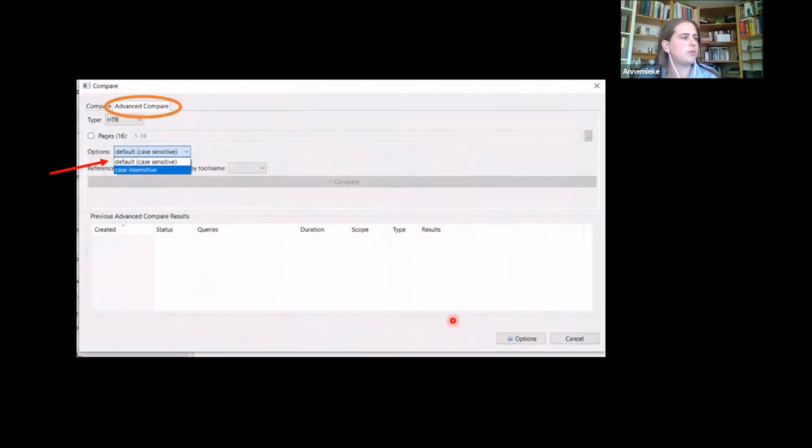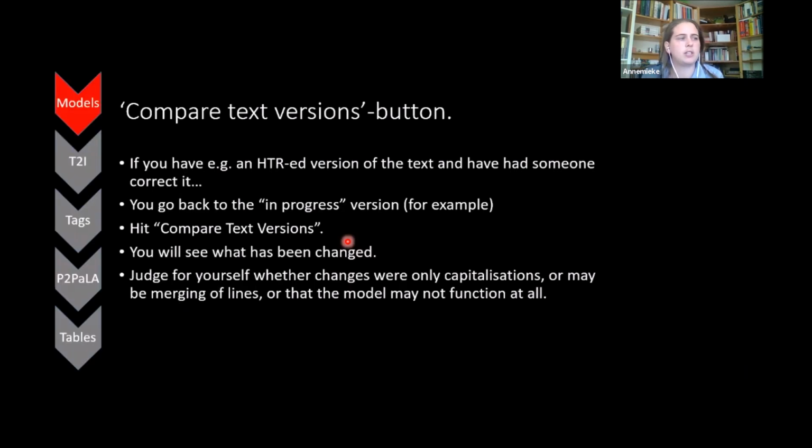So what you also have is the advanced compare, which is the second tab in the compare field. Here you can select whether you want case sensitive or case insensitive, and you can also select how many pages. So you will get a sort of graph over the whole document, showing how much character error rate and word error rate it has per page. That might be nice to do for bulky stuff, but it might be more interesting to see what goes wrong. And this might also be of interest if you are working with a group of people who are doing transcriptions for you and you want to give them feedback.